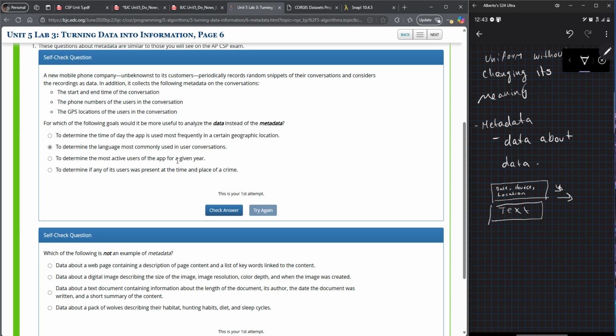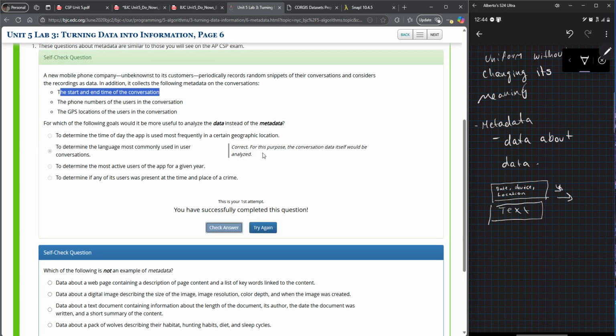Determine the most active users of the app in a given year. You know the users because you know their phone numbers, and how much, because you know the start and end time. And if any of the users were present at the time or place of a crime, you know where they are and you know the time, so you would know if they're at a crime scene. So all of them are metadata except this one. The conversation data itself would be analyzed for this, not the metadata.